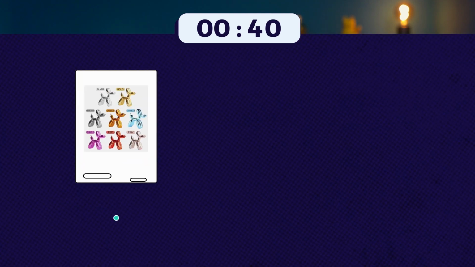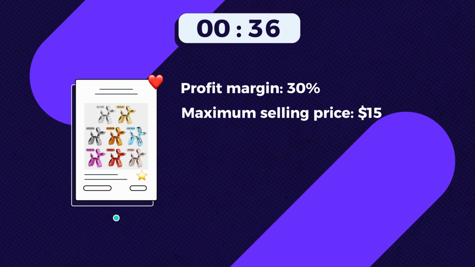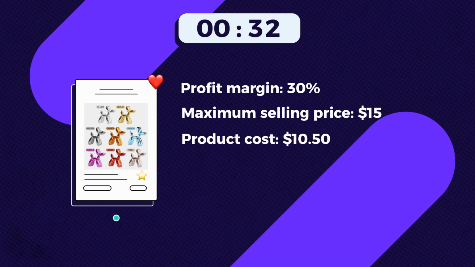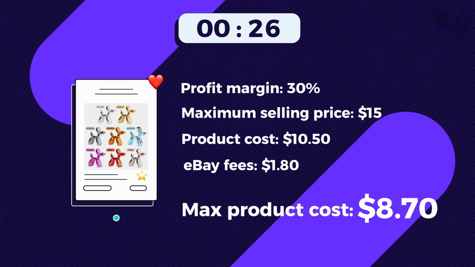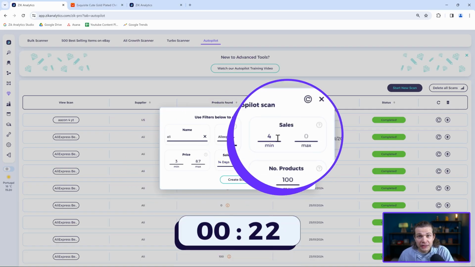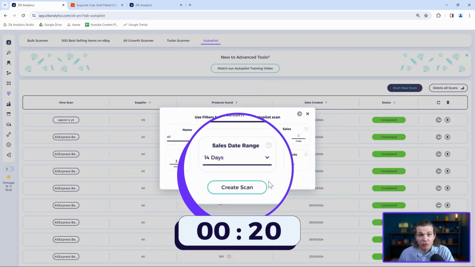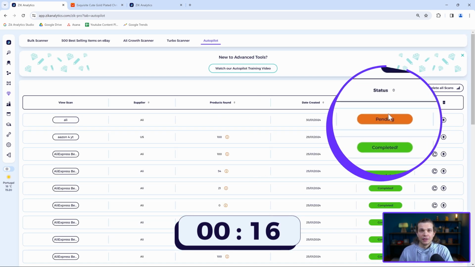All right, so if we want a 30% profit margin on a $15 product, we're talking about buying products for a maximum of $10.50, right? And with eBay fees, that's minus about $1.80. So in reality, we're talking about buying products for up to $8.70. Okay, so for winning products, we need at least 4 sales in 14 days, like this. So we know there's demand. Then click here, create scan.